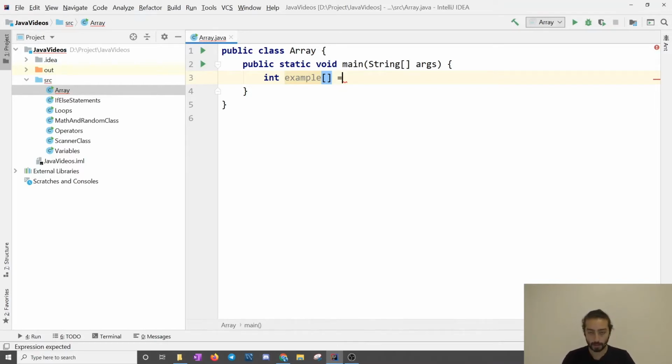So example array, and there are two ways to initialize this. One is without putting values inside, without initializing basically, and one is declaring. If you don't put any values in it, if it's integer, it will be 0. If it's a string, it will be null. If it's a char, it will be null. So let's not put a value for this time.